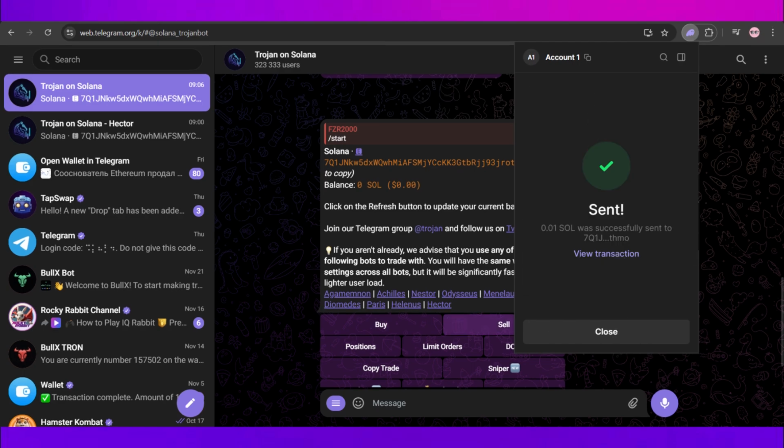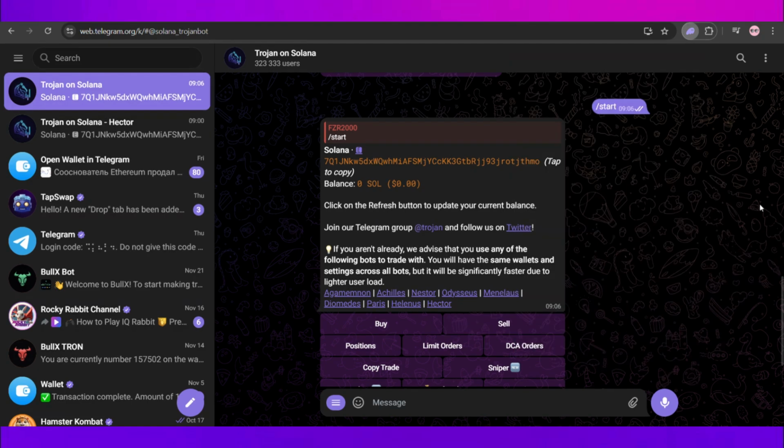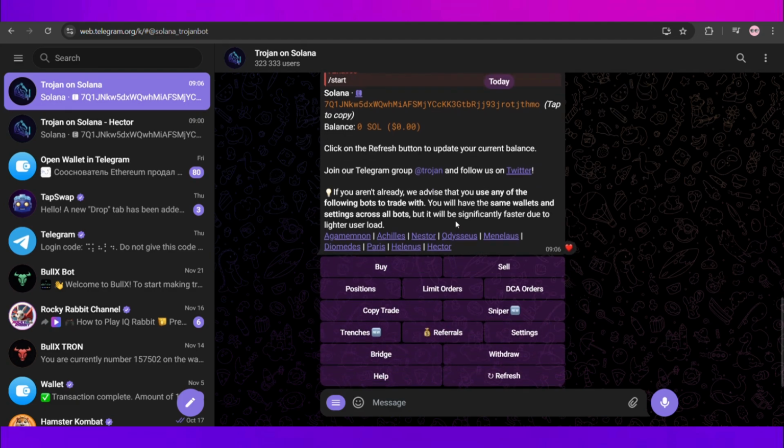Now as you guys can see here, our transaction is successful, and once we have done that, we will update our balance right here. To do that, we will simply swipe down, and here at the bottom you can see this refresh option. Just click on this, and now my balance is updated.